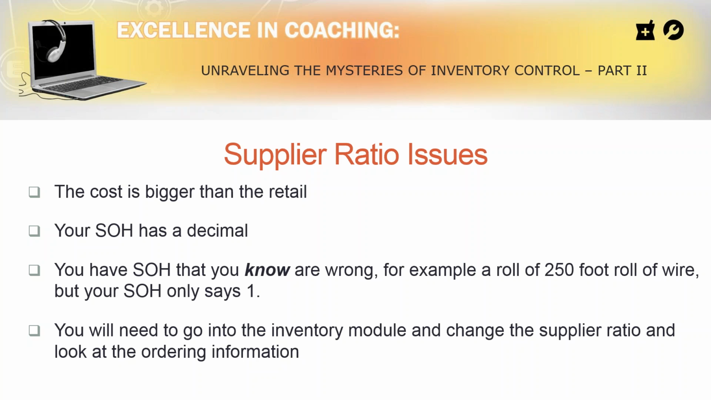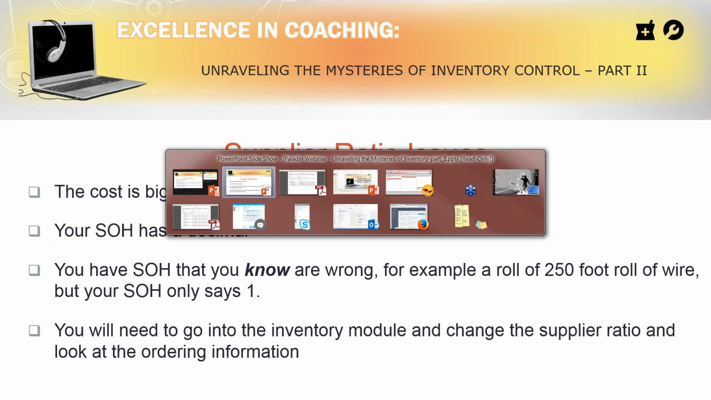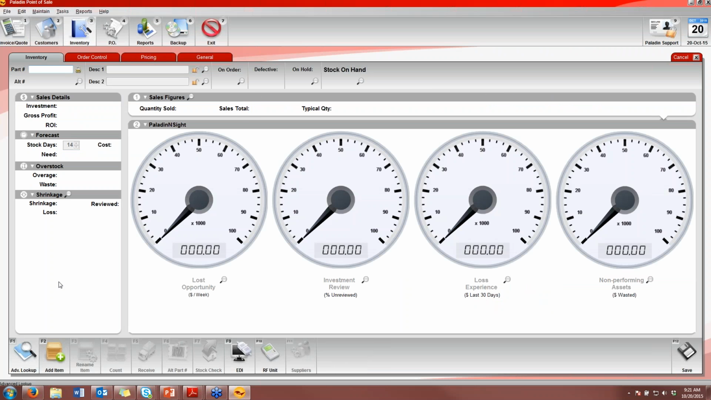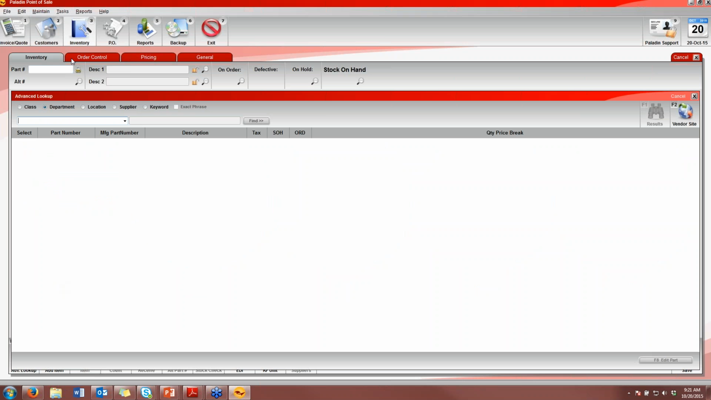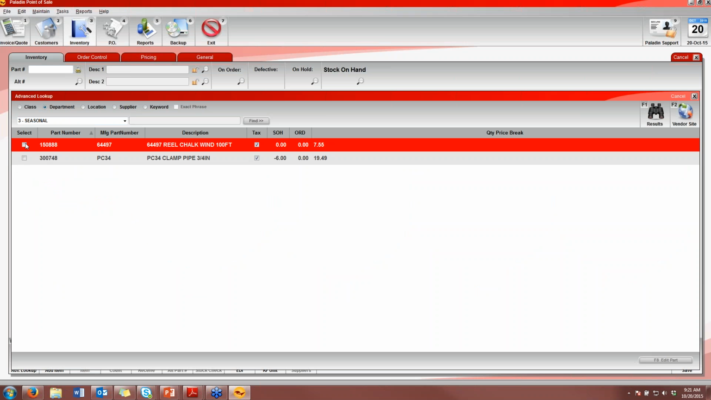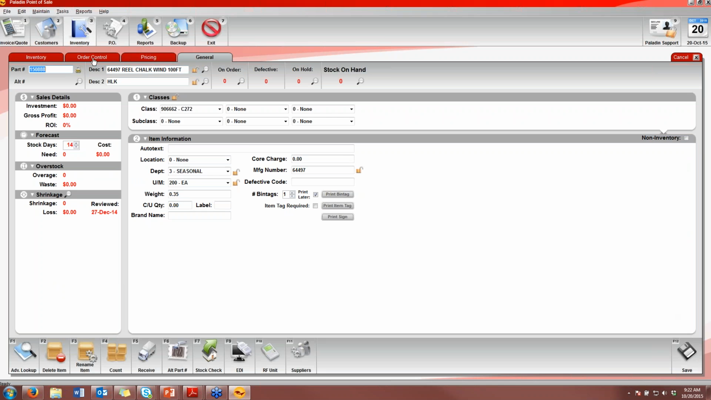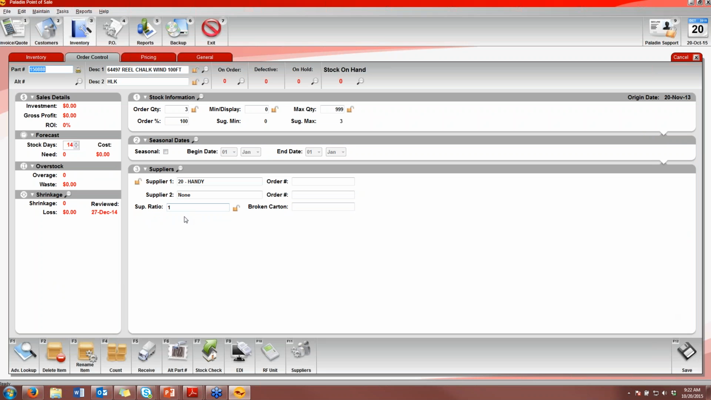And then what you're going to do, you're going to want to go into the inventory module and change the supplier ratio and look at that ordering information. So for example, inside Paladin here, in the inventory, let's go ahead and pull up a random part here. And then here under order control, right, this is where you would change that.